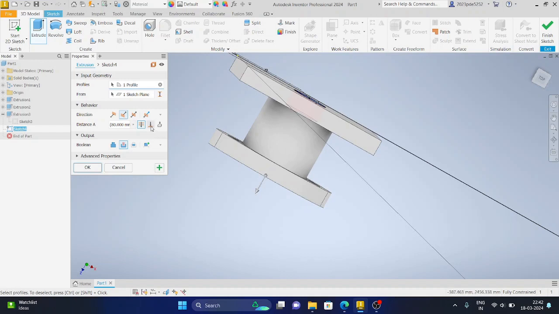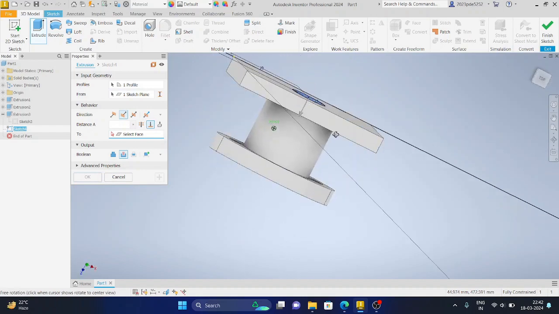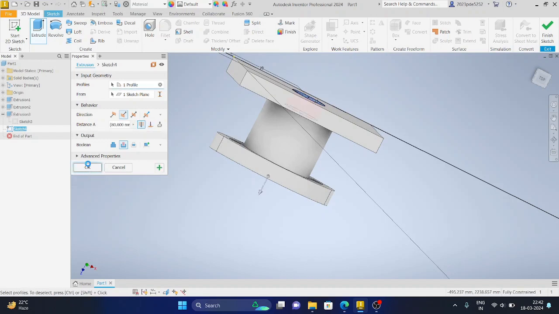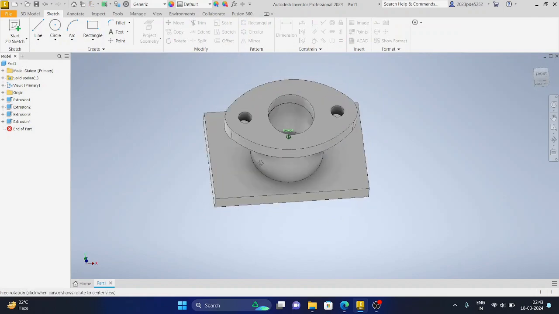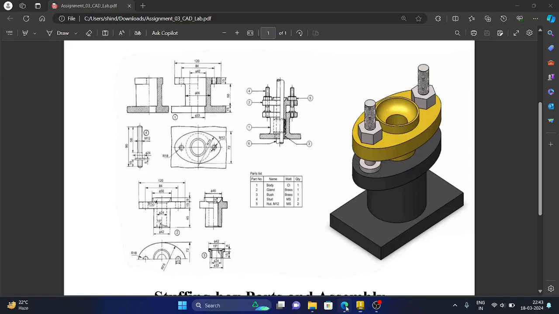If you select this option, which is up to next, it is going to cut up to the next profile immediately over here, so it is not going to cut anything. So select through all and click OK. Now you have got the profile what you wanted, right?